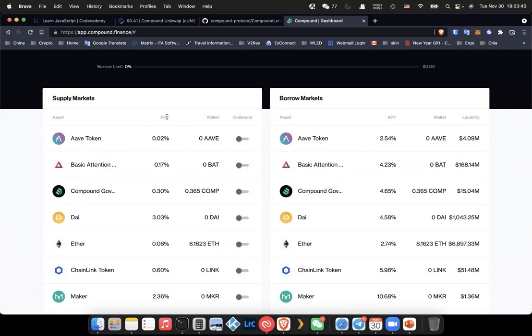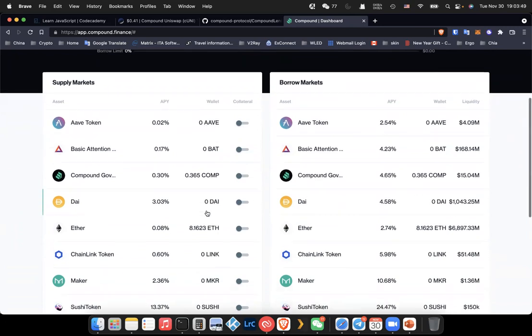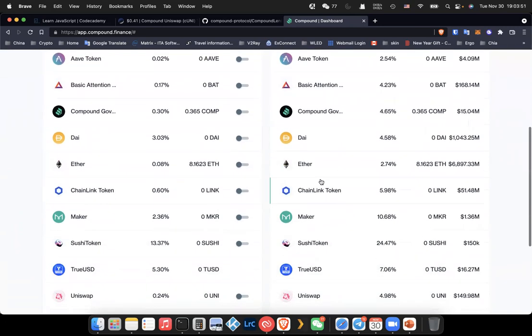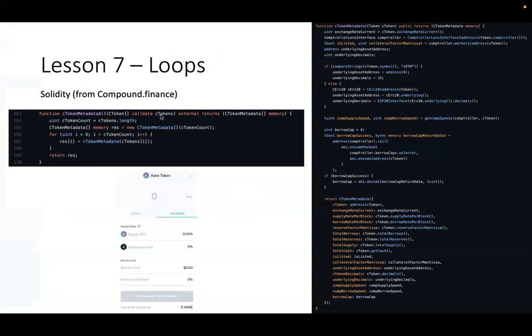In order to come up with all this pricing information about, okay, what's the interest rate and how much supply and demand do all these have, all these numbers are actually tracked on the blockchain. And rather than requesting from the blockchain each of these numbers every time somebody goes to this Compound app, what they do is they say, I have an interest in all these particular tokens, go fetch the latest information. So in order to do that, they loop.